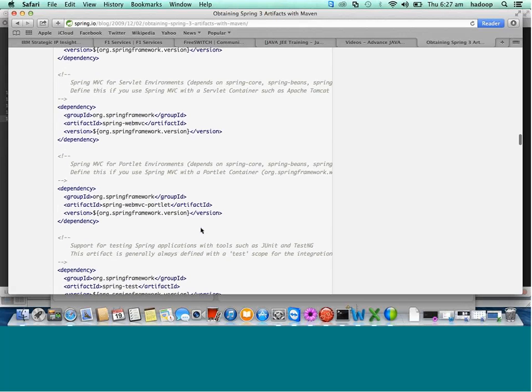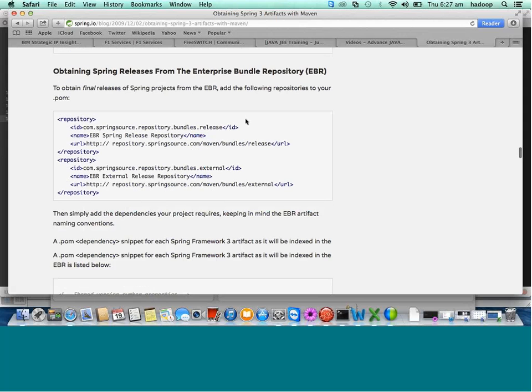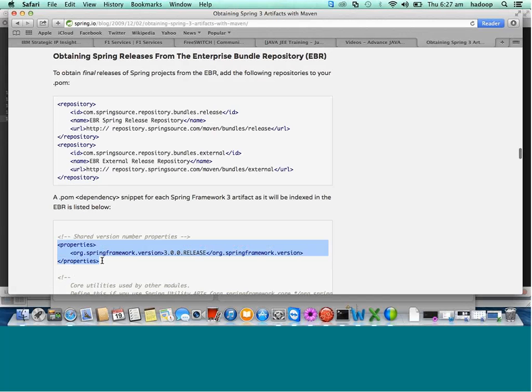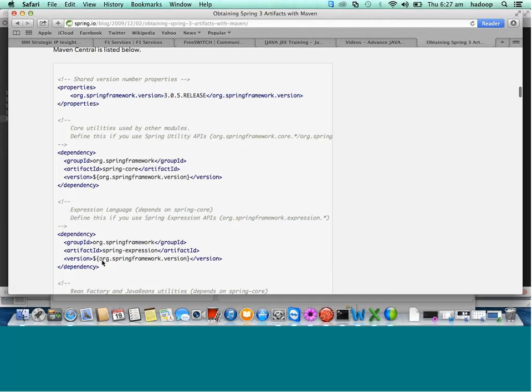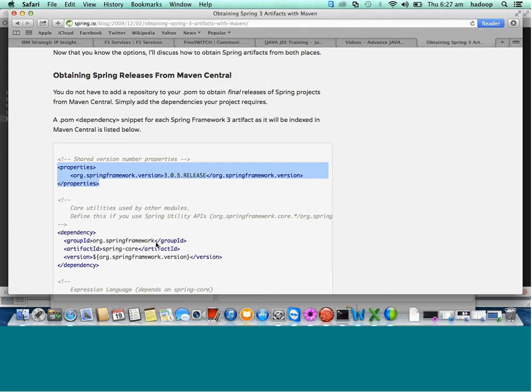Clear, right? Yes. Fine. Now where to make this entry? You see properties is there here. Depending on the version that you want, I'll just go and copy this. Now this is the shared version number. Like here, org.springframework is the group ID, right? Which version of Spring, it will get from properties.